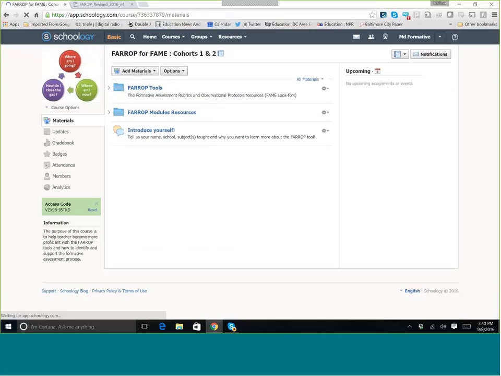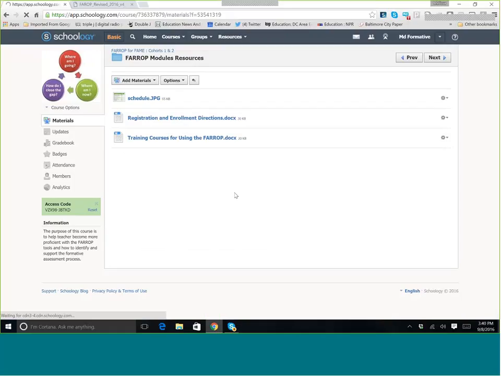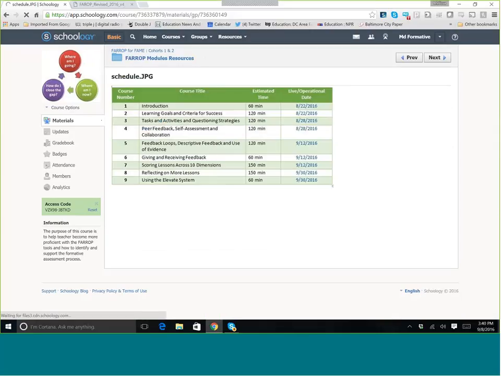And then we have the modules resources. This is where you sign up for the modules. So there's a schedule here that shows when they will be released. They are currently, a lot of them are currently in development. So the first sets are actually out, the introduction, the learning goals and criteria for success.